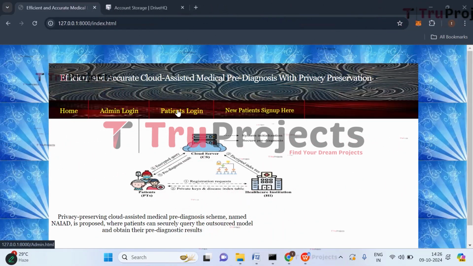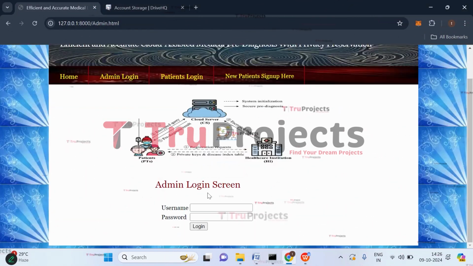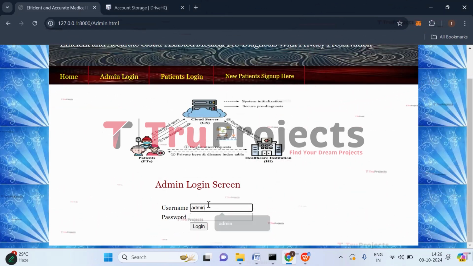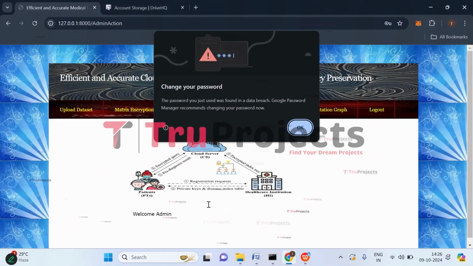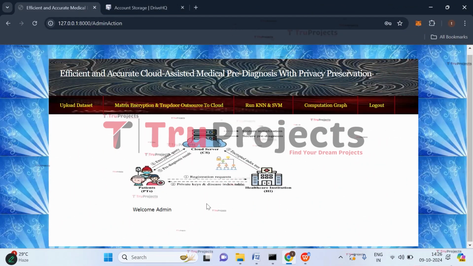One is admin login, patients login, and new patient sign up here link. First the admin will be logging in and then he will be uploading the dataset. He will train the machine learning models to predict the disease. After the admin trains the dataset, only then will patients be able to log in and predict the disease according to their health condition. So click on admin login to train the dataset. Give the username and the password. Now click on log in. Admin has logged in successfully.